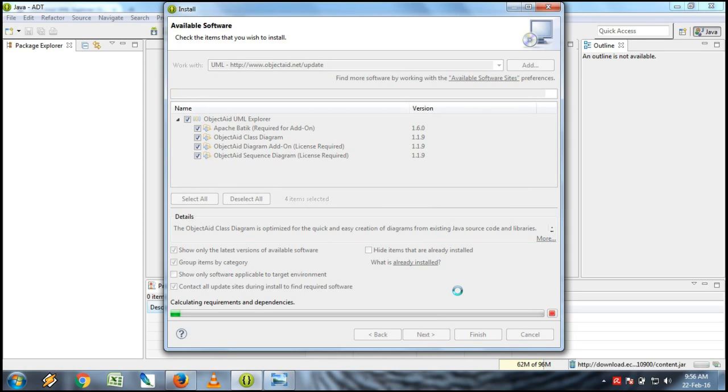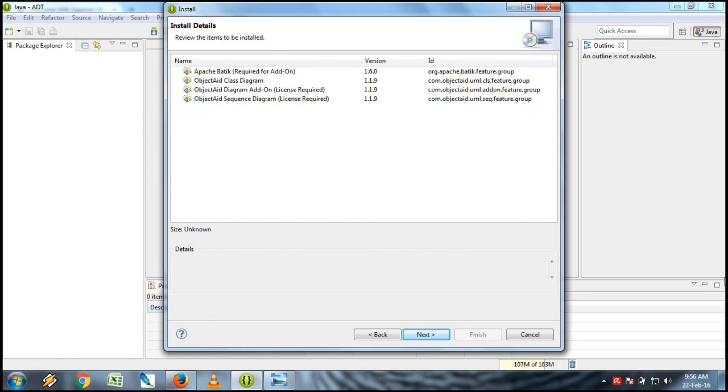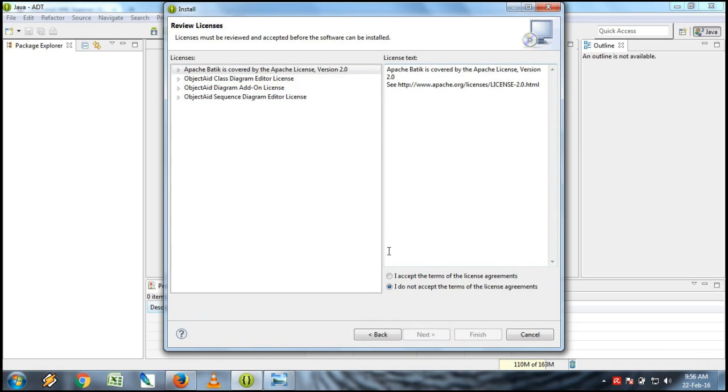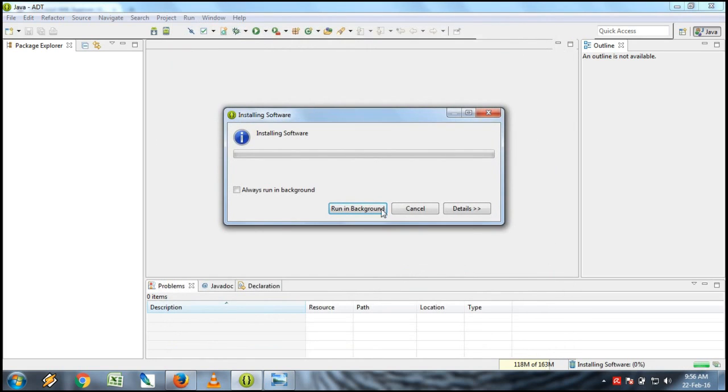After calculating requirements and dependencies, if your ADT matches the required environment, it will show the list and install the software automatically. It will take time. Then give the list all, no need to click anyone, just accept the terms and license agreement, then Finish. Installing the software to make the class diagram will take approximately 1 or 1.5 minutes.